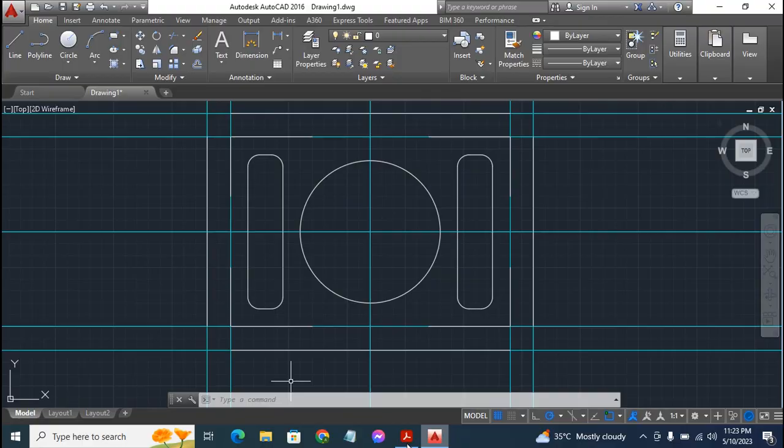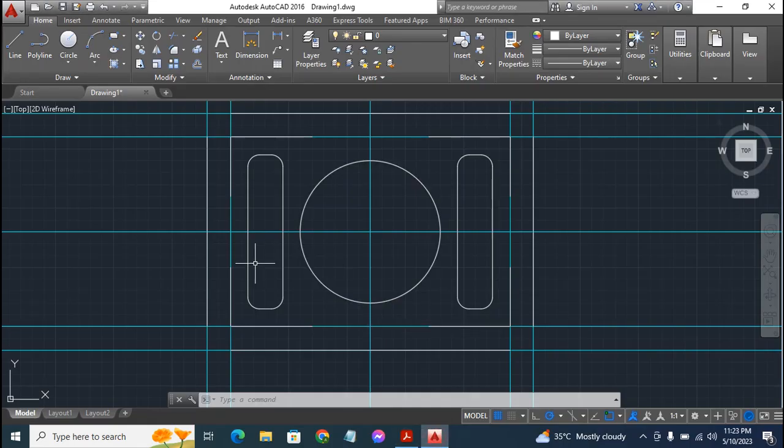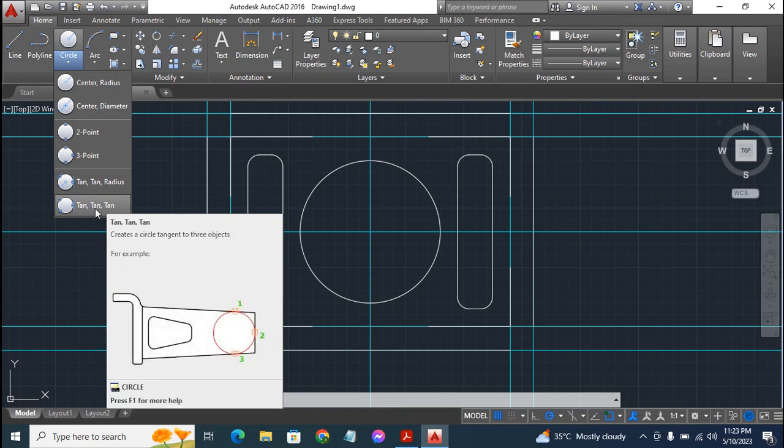So back to our PDF document. As you can see, we are not given the radius of these arcs. So I'm going to do something now. All right, so listen up, watch out. You go to draw, click on circle, then you go straight down to where we have tan. This is a kind of circle called tan circle.